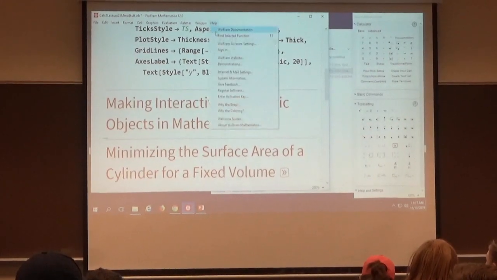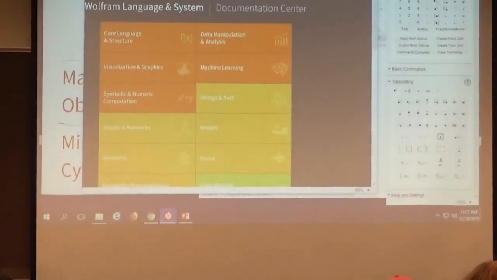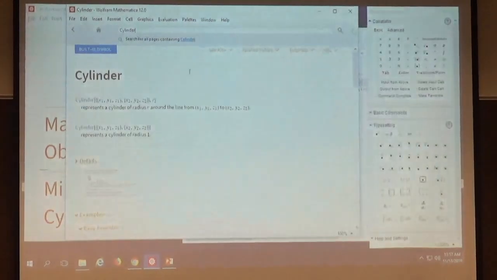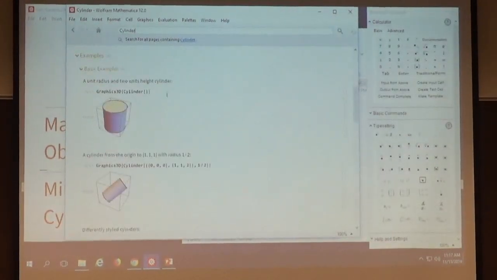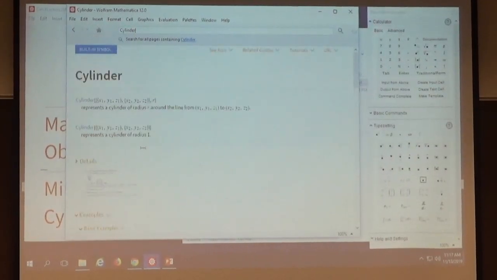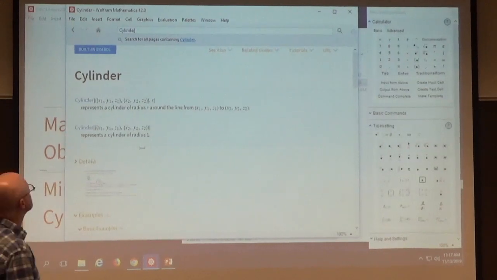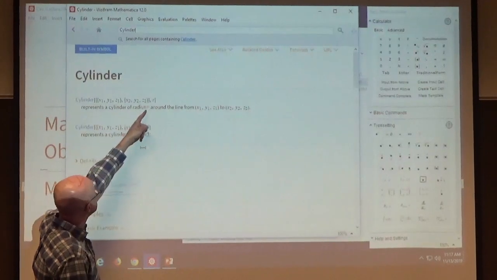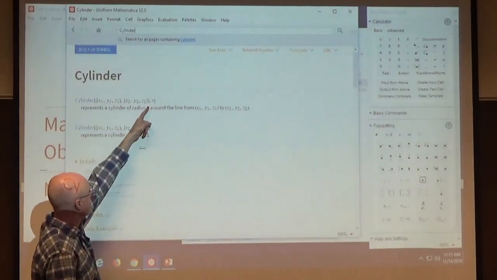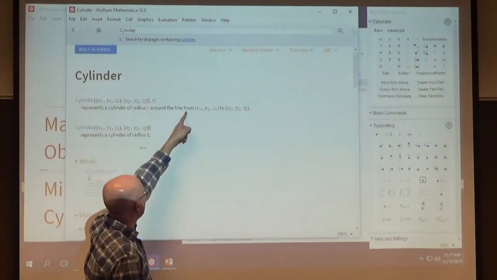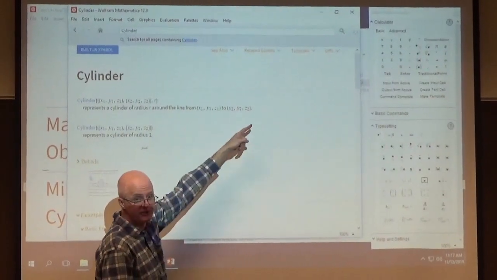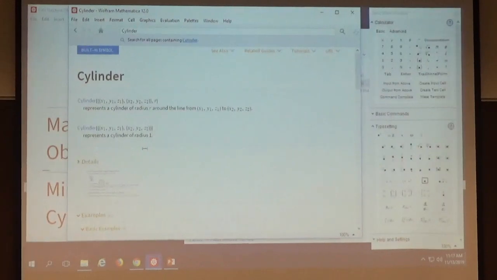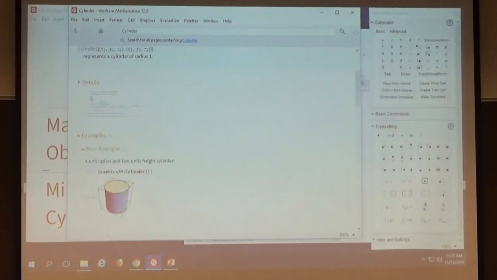Actually, let me go back to the help menu and look up Cylinder. So this gives me more detail about Cylinder. And if I look at the syntax here for how to use it, this kind of syntax makes a cylinder of radius r, so whatever number you put there is the radius of the cylinder, around the line between 2 points in three-dimensional space. So you see 3 coordinates in each of those points. And so, for example, we see an example here.